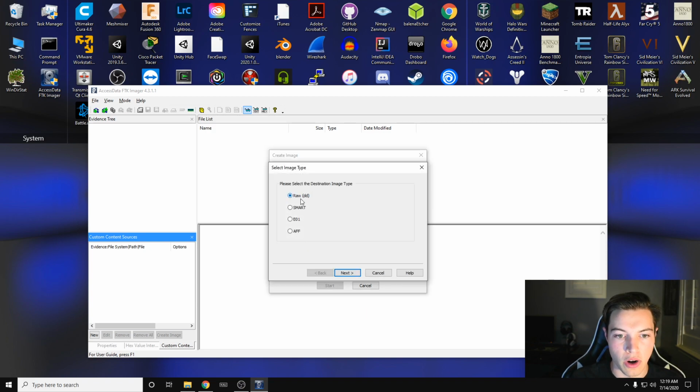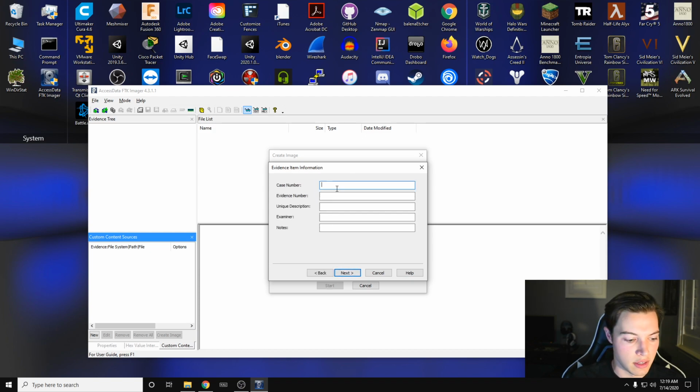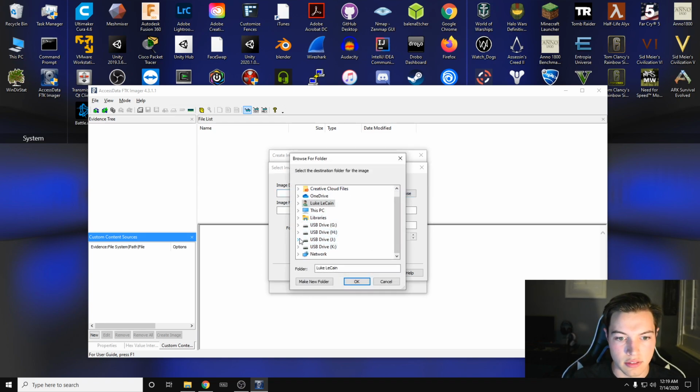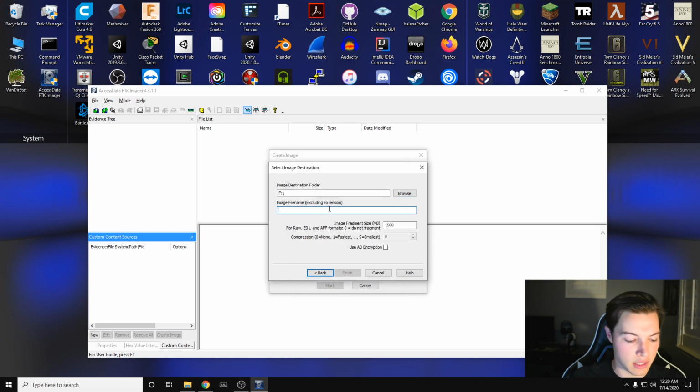So we're going to choose Raw (dd). Don't do SMART, E01, or AFF. This will not work. Click next. Type in some case numbers, some notes. Click next, and then give it a file name. This will have to be on a drive that is larger than your BitLocker drive. So I have new volume F. This is a 1 terabyte drive that I have. Hit OK. Give it the file name.